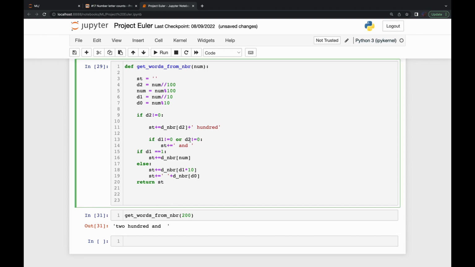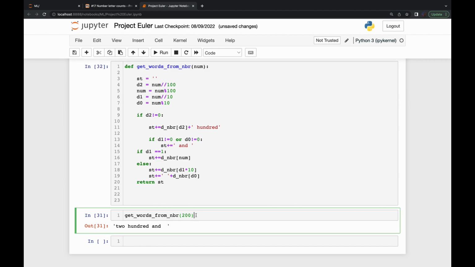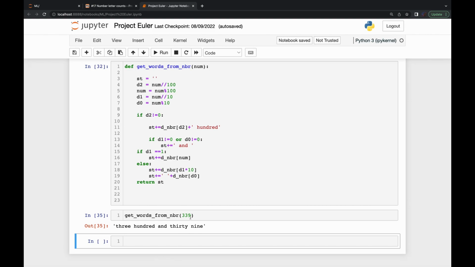Oh, okay, I think there is a mistake. This should be d0. Okay, let's try. Yeah, 200. Now it's working. If I give 201, that looks to be working. Let's see, 339. Let's try it. 999. 999. Okay, so looks like our string is working.